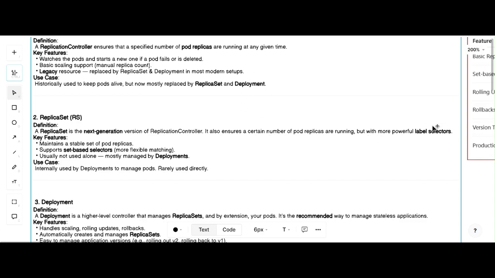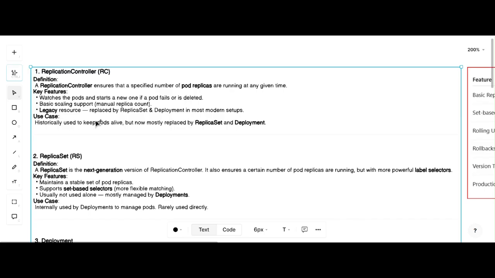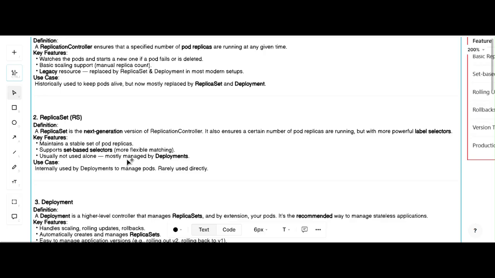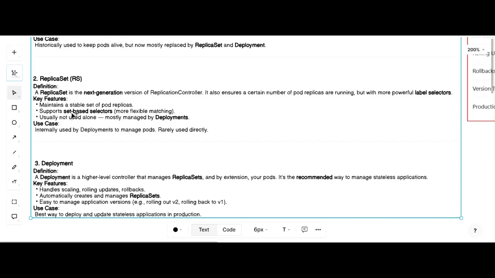The main difference is that it gives the label selector, right? So what does it mean? The replication controller supports the equality-based operator, which means equals to and not equals to conditions. But in the case of replica set, it will support in and not in conditions as well, right? We will see other differences in detail as well, but let's go to the next one, that is deployment.